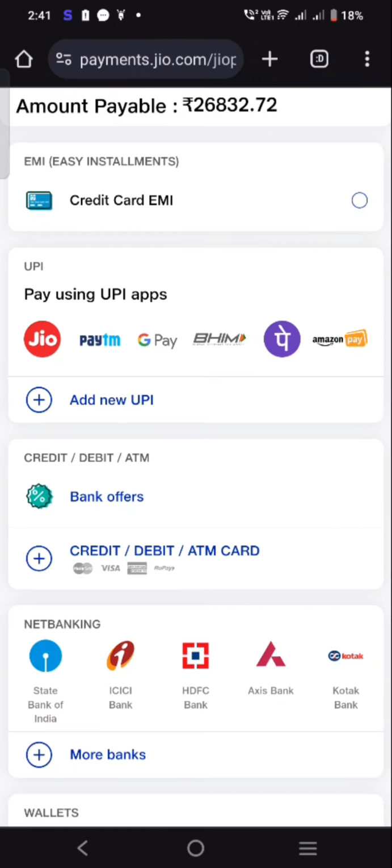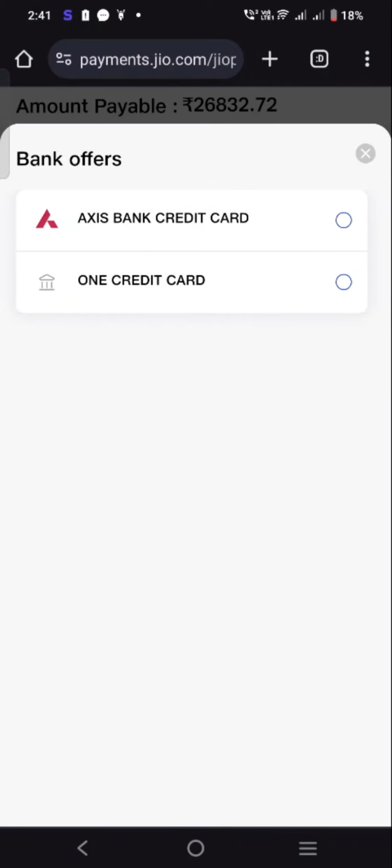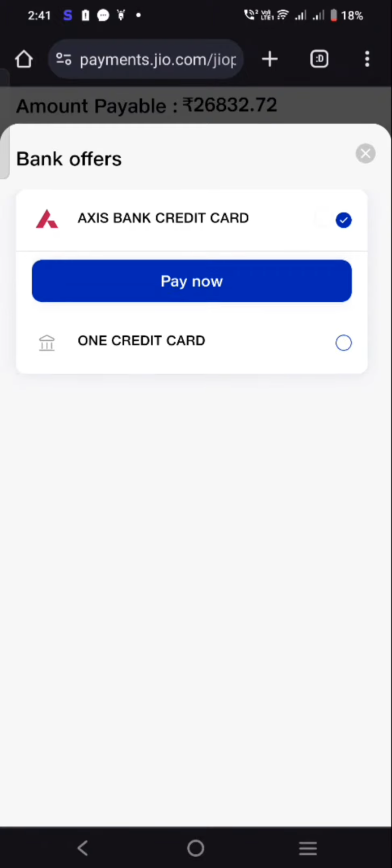Click on the payment link. Then tap on pay now. After that you have to choose bank offer option. Here all the bank credit card name will reflect on which offers are available. Choose the bank credit card mentioned in the Jio app.